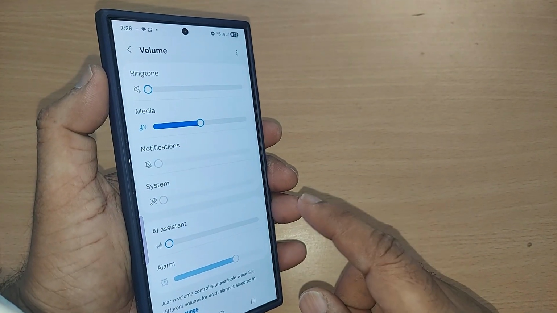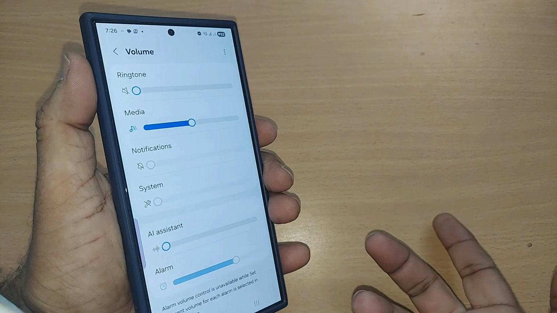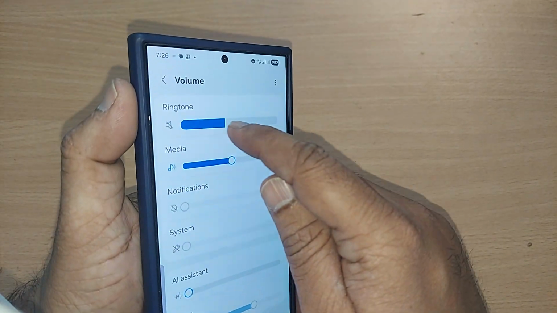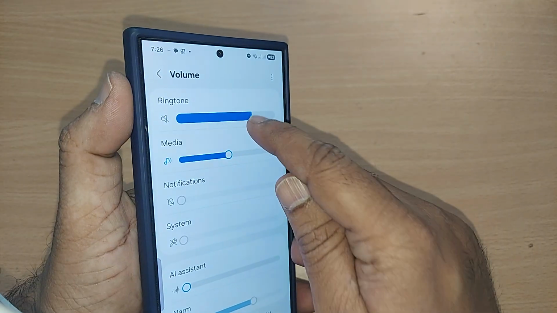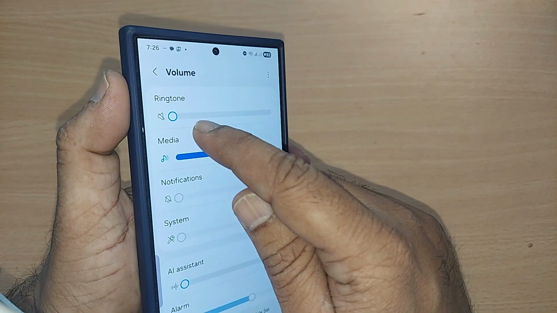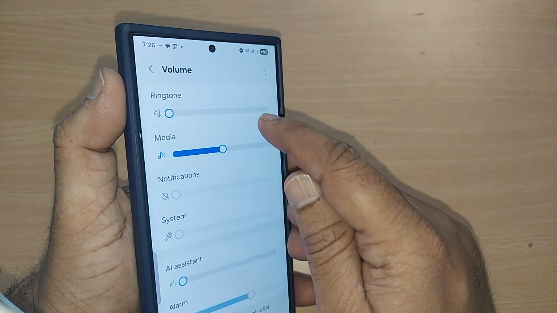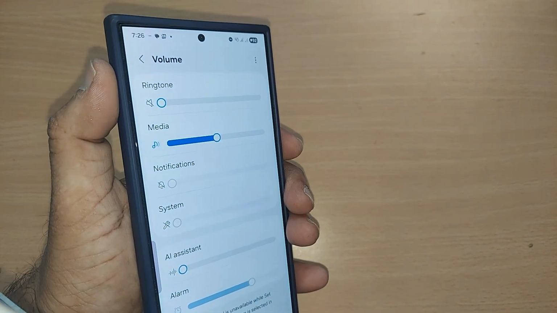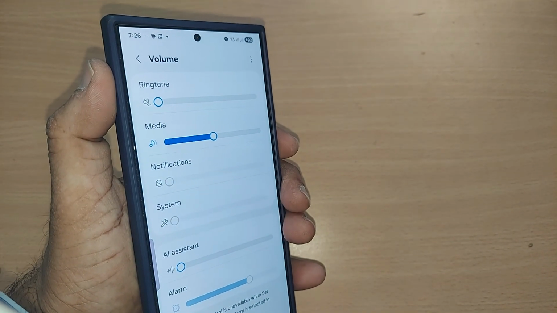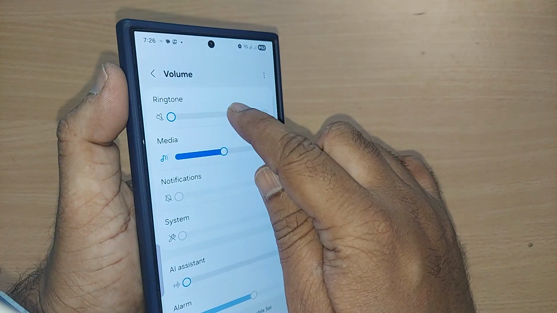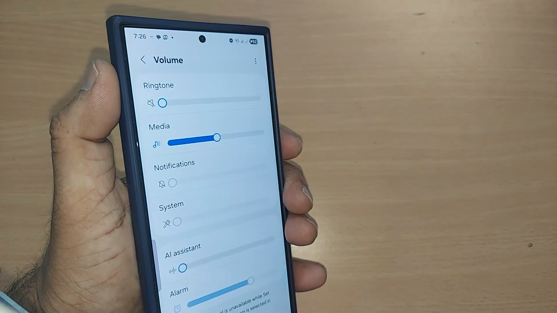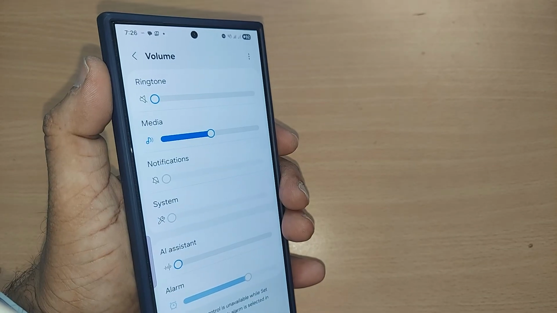Since it is related to the ringtone, which you're not able to get whenever you get a call, you try to drag it to the next level. It is at the minimum now, that's why you're not getting it. But if you do like this, it is not making any sense. It is going back. On some Androids this happens, and on some Androids you can straight away increase it. But for which reason it is going back, I'll let you know in just a few seconds.